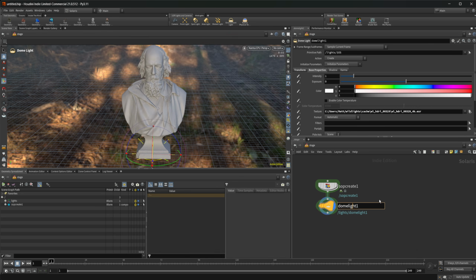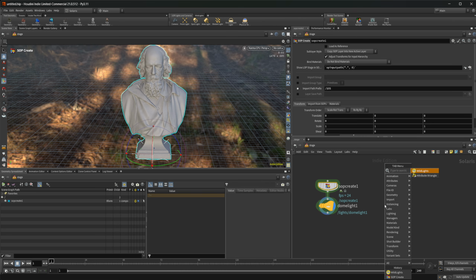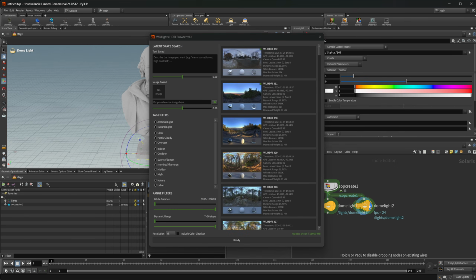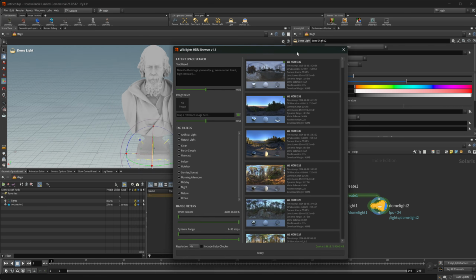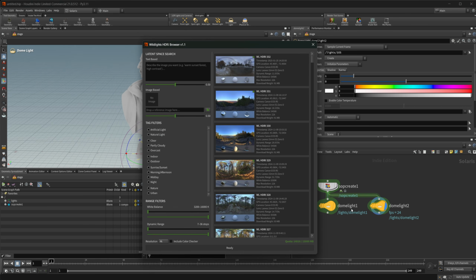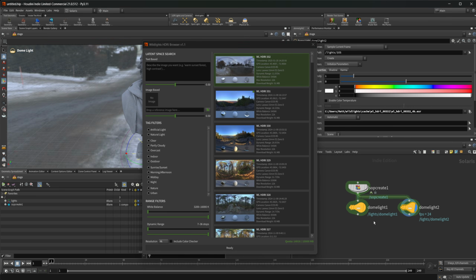Now, if you don't have a light selected, it should create one for you. So let's go ahead and do that again. It's created another dome light. One of the pieces of feedback that I gave him was the ability to swap between them without having to close the UI, so he's implemented that already.